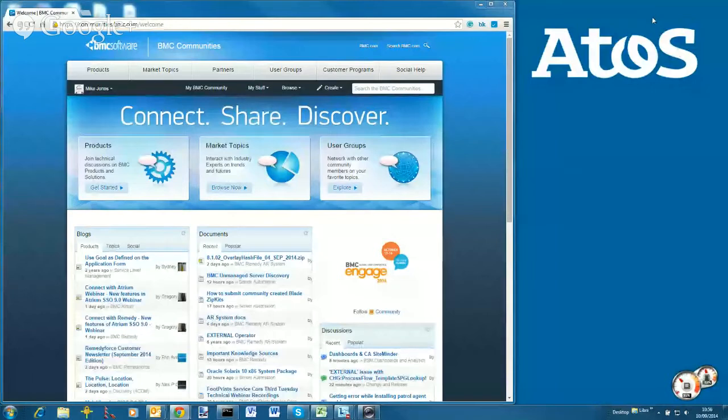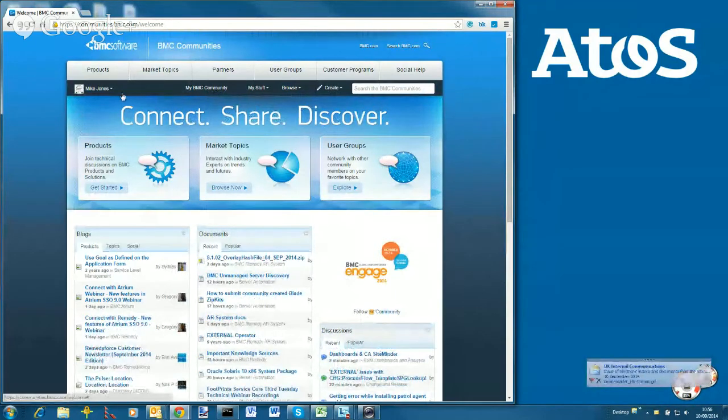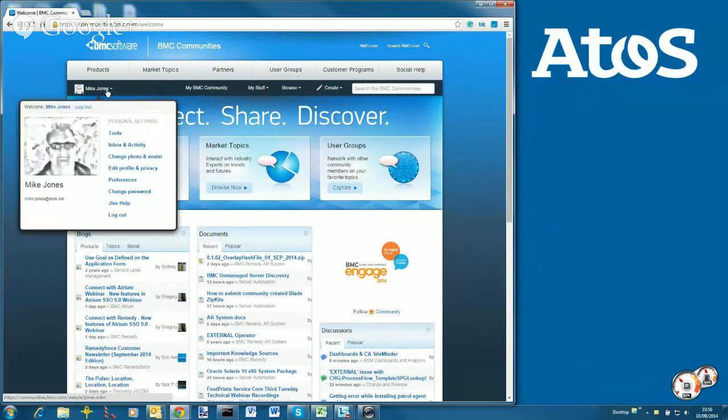Right, so I'm currently logged into BMC Communities here. I guess that most of the people who are watching this have used Communities in some respects, so it's worthwhile just having a look at how you set up your profile to get the best use out of it, particularly with a support matrix as well. If I just bring my profile up.